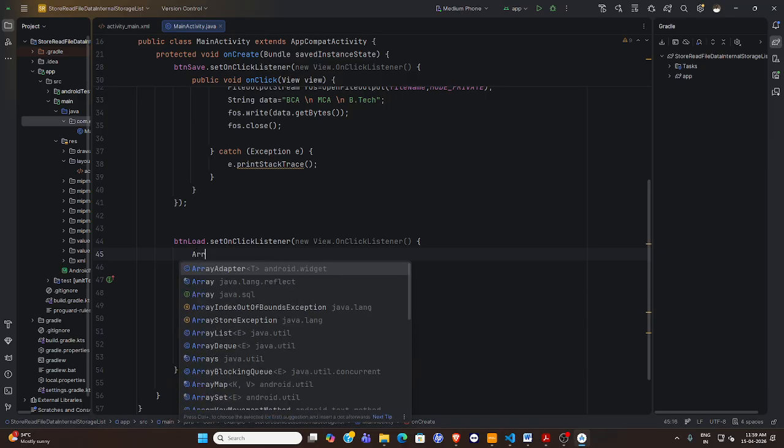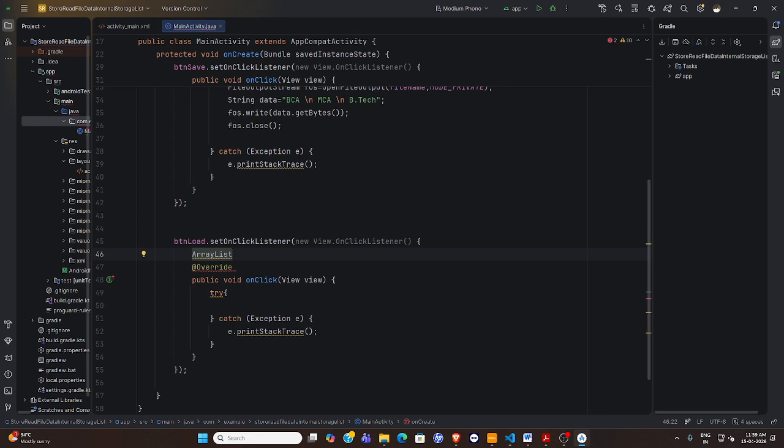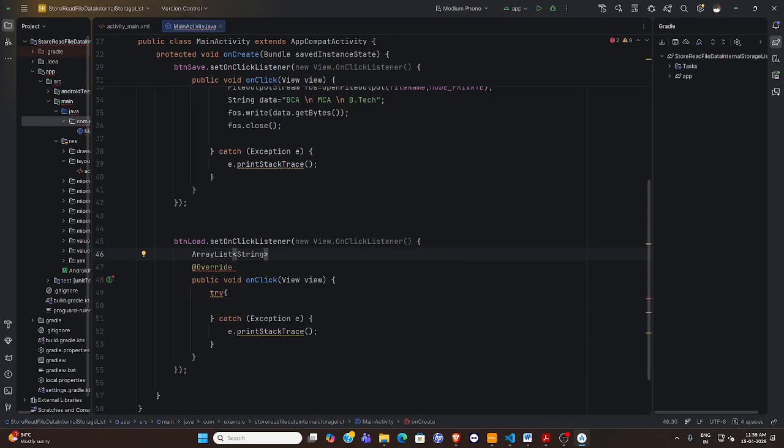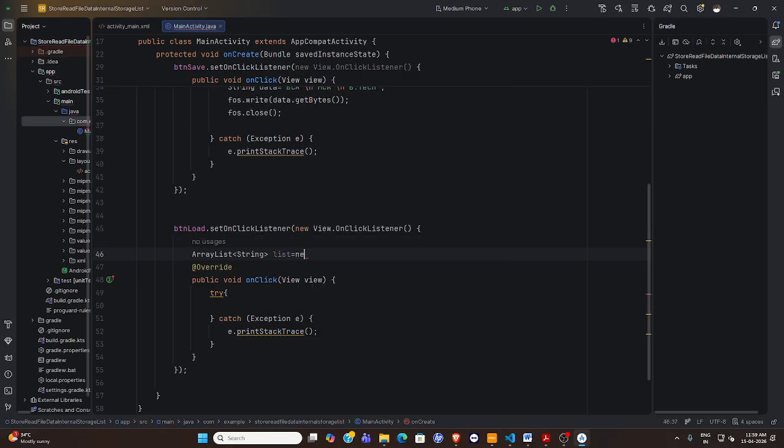So I am creating an array list of string type, because our data is string: BCA string, MCA string, BTech is a string. So array list is equal to new array list, that's all. So I created a list. I will read line by line and add it to the array list. This is my goal. First of all, I need to open the same file.